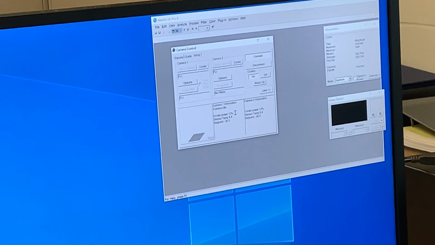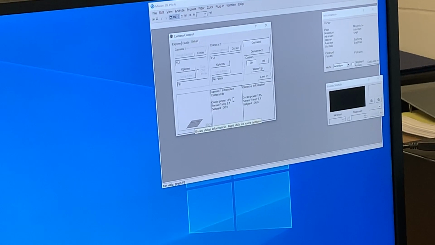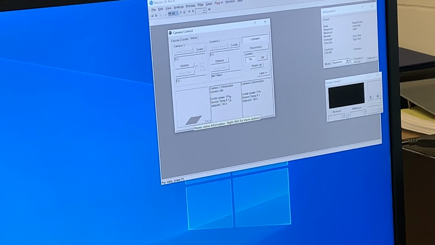Let me bring this up where you can see it. Down below, you'll see cooling power, the sensor temperature, which is what the CCD is, and then the set point. Right now the set point is minus 30 Celsius. The CCD is at about plus 5, and it's going to push down. As we get close, keep an eye on the cooling power up here. If it gets above 80% when you're close to the set temperature, it's probably not going to stay there, so make sure you pay attention to this so you don't overload the system.